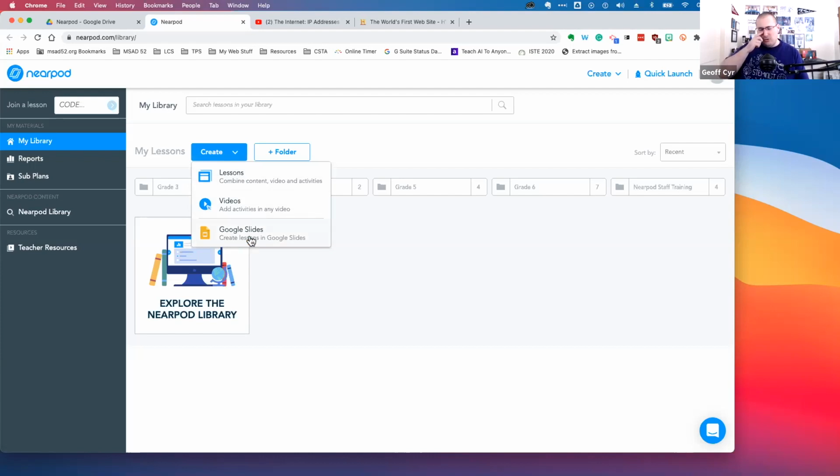I don't know if Google Slides shows up in the free version, but in the paid version, they have an add-on where you can make your Google slideshow and then add in Nearpod activities to it and port it over, which can make it a little bit easier. I might show that off in the next session. But at the very least, you should see lessons and videos. And I'm just going to press on lessons.